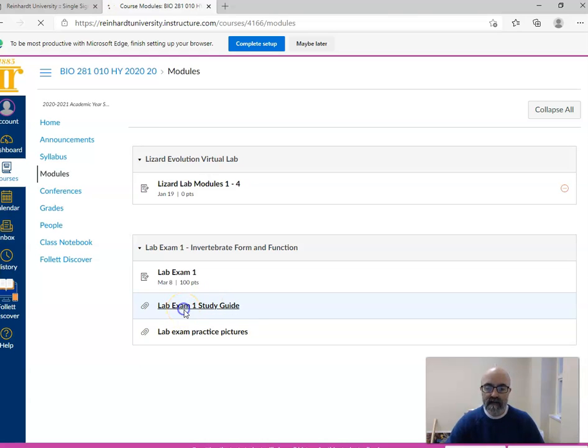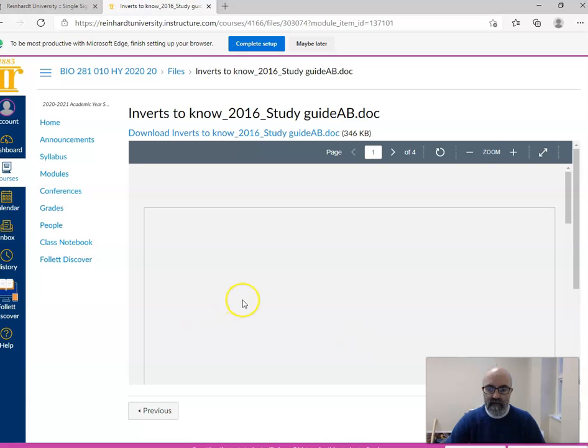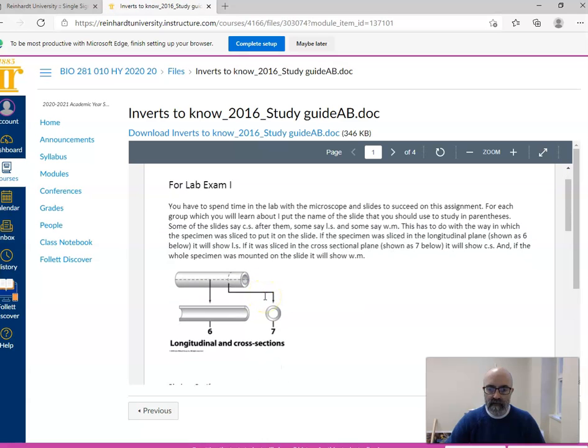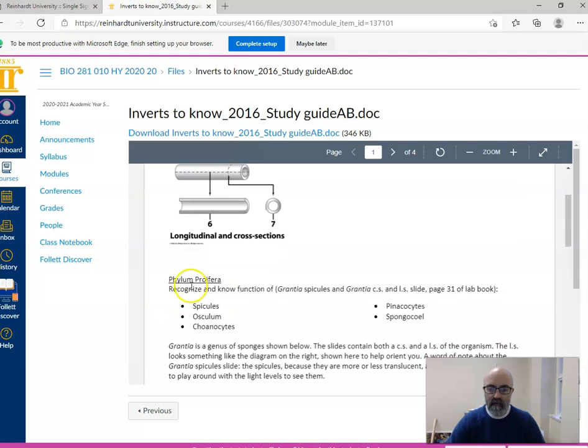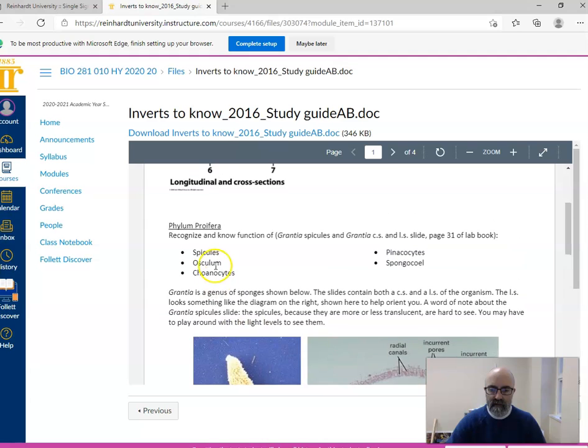Okay, the study guide basically is going to show you all that you need to know for this lab exam. This is some background information. Now, for each of the phylum, and this is spelled wrong, this should be Porifera, phylum Porifera, for the sponges, you should recognize these different structures and know their function. When you get to lab next week, here are the materials that you have in order to understand these, recognize them and know their function.